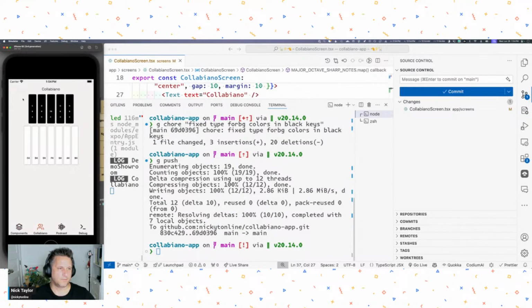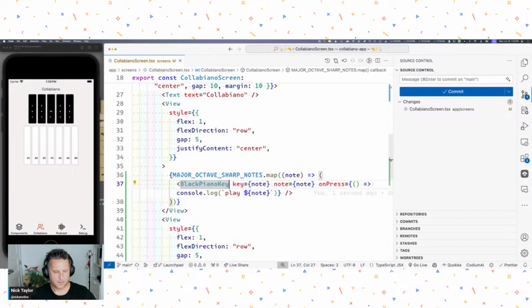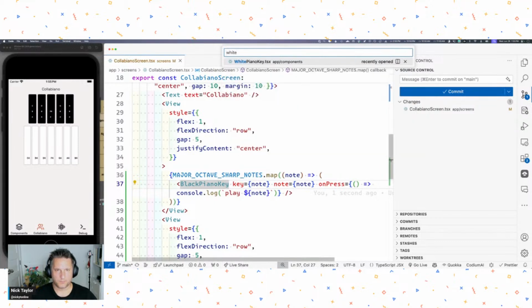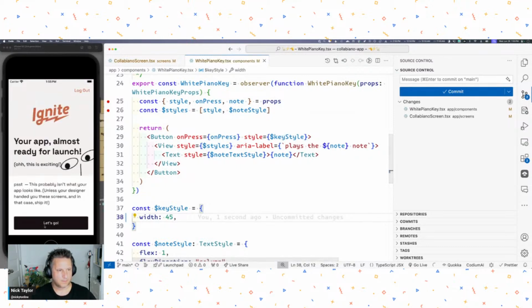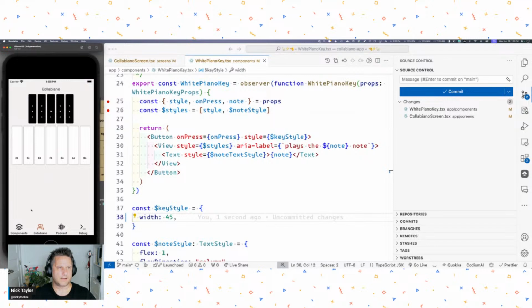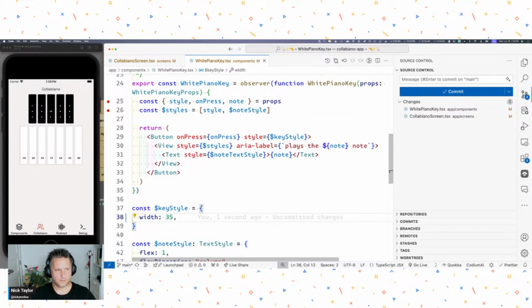Okay, we can see here that the black keys are too wide. We should probably make the white keys a little more chunky, I think. So let's do that. White piano key. Let's set the width to maybe 45. Okay, that looks better. Or maybe it was 30 before. Let's try 35. You know what? Let's try 40. Okay, I think 40 is good.